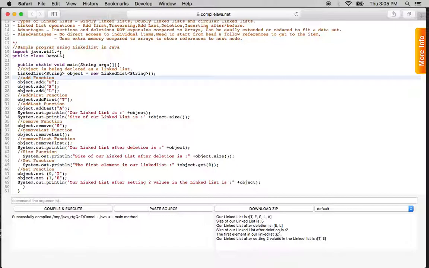Then we try to find out what is the first element by using the get function. It says E is my first element. Then we try to set the values T and E for the first and the second element, and it gives me T and E. I hope this is clear here.